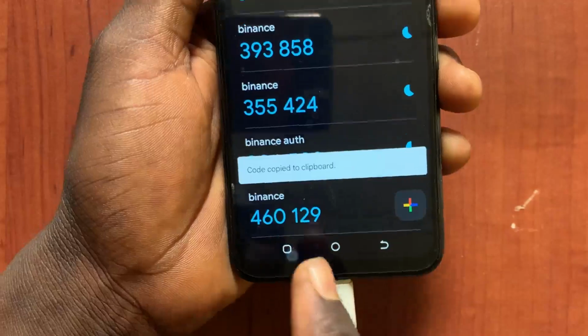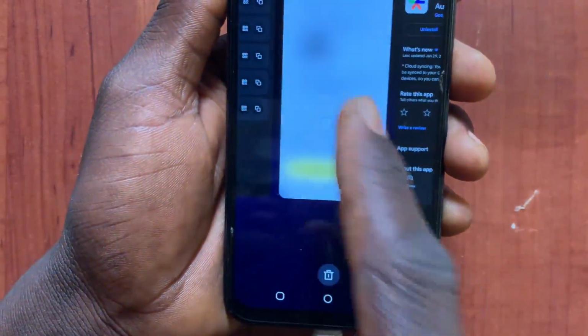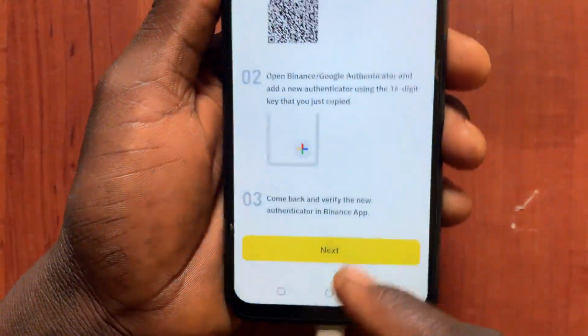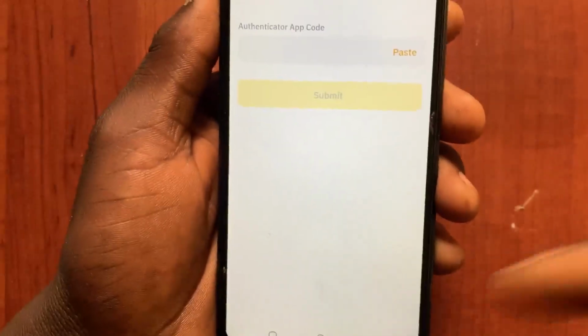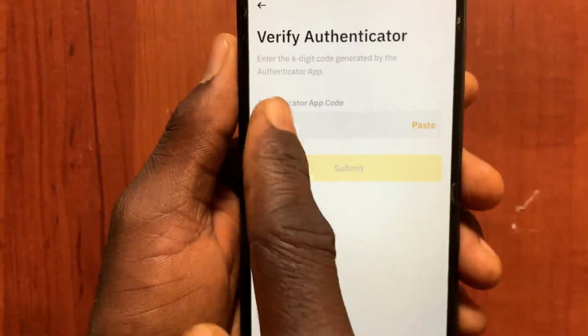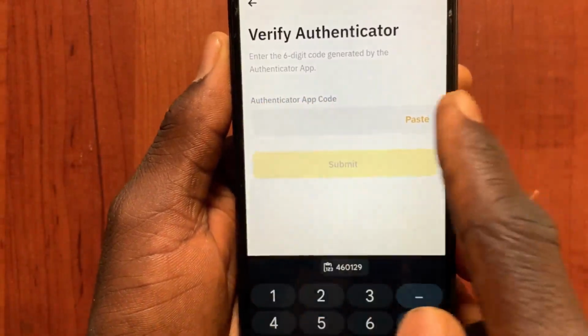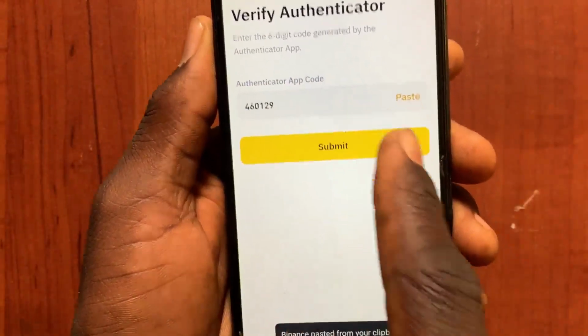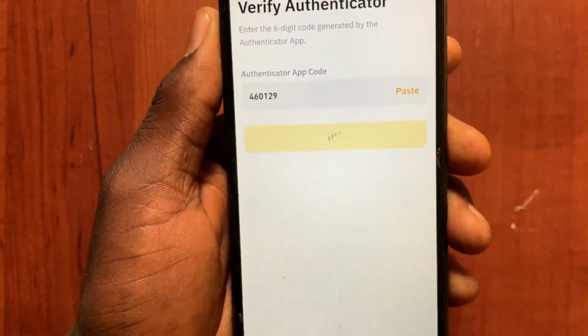After you copy the code, now go back to the Binance app. After you open the Binance app, now tap on this next button. So from this option now go ahead and paste in the code that you copied. So tap on this one, tap on this copy, paste. So here is the code. Tap on this submit button.